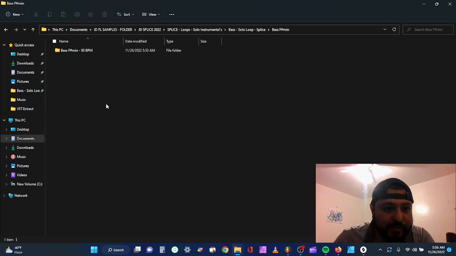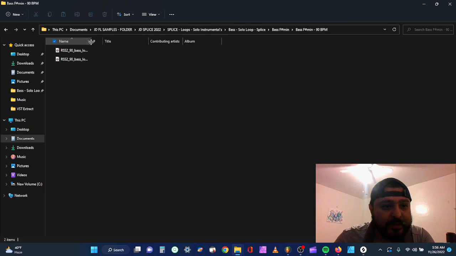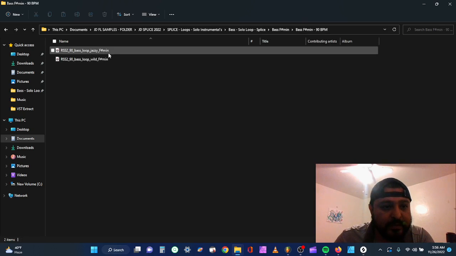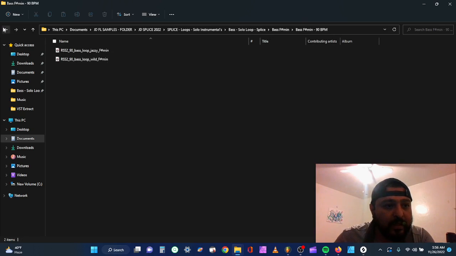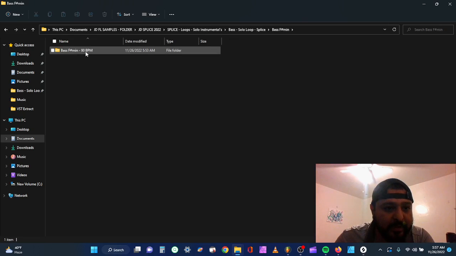And as you can see, this is just what I organized. I organized under bass, F sharp minor, 90 BPM, and you can see here that that's what the tag says right here. So I'm just organizing these according to the key signature, which is the F sharp minor, and also the beats per minute, which is 90 BPM.